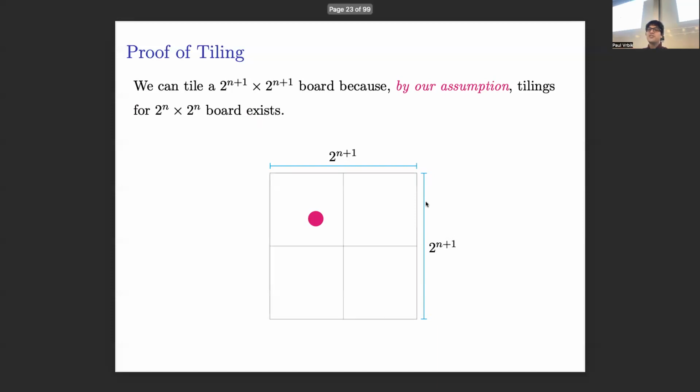Exactly, right? So this is actually 4 of the previous boards. 2n plus 1 by 2n plus 1 is actually 2 times 2n, right? So the 2n plus 1 by 2n plus 1 board can be broken up into 4 pieces. What is true about the dimensions of these subboards? What are the dimensions of the subboards here? They're 2n by 2n, right?